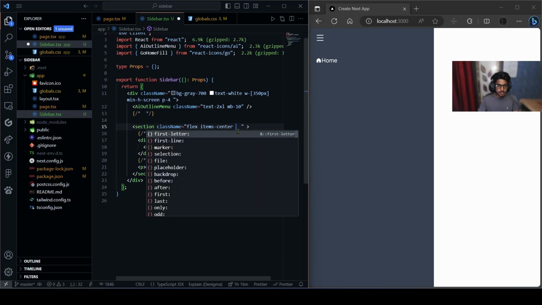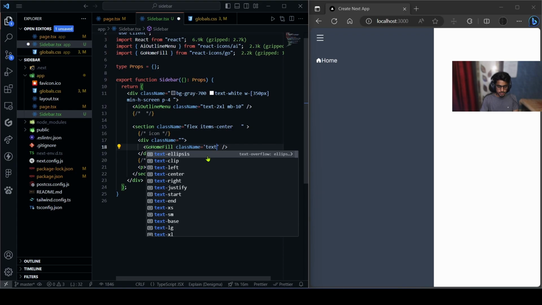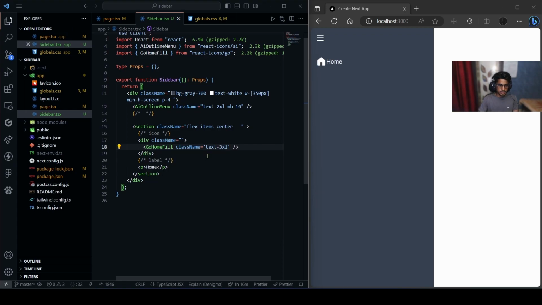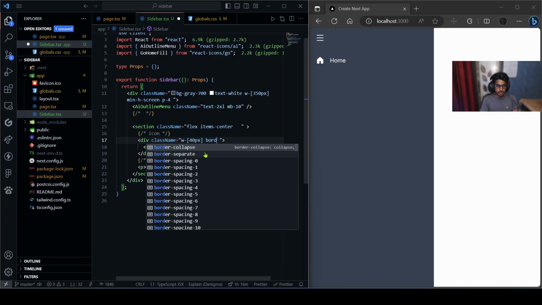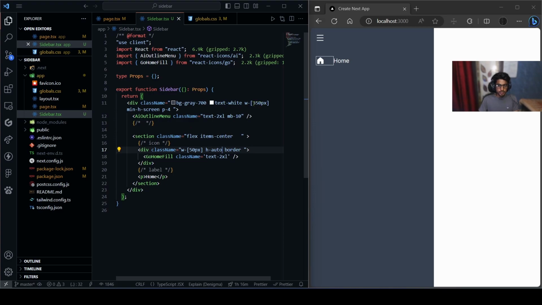And also increase the text size of the icon. So we'll add text xl, or maybe 2xl. Okay, 2xl is fine. And also we will give some width, like 50 pixels. Let's see how much area it's covering. Okay, let's make it 50 pixels width and the height should be auto. I guess here we also need to decrease the width.